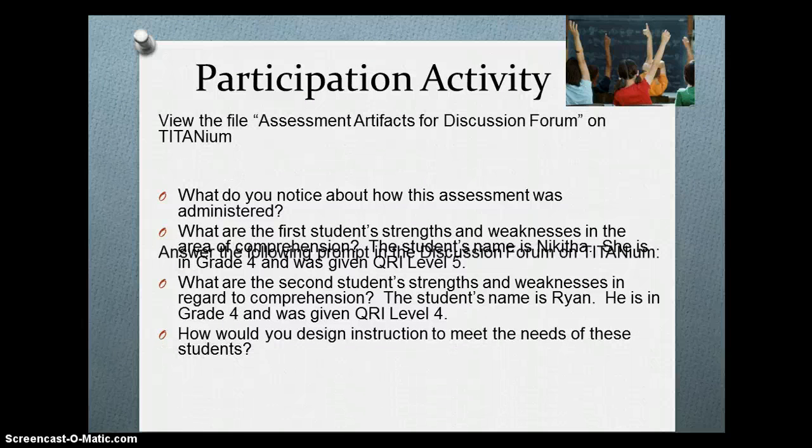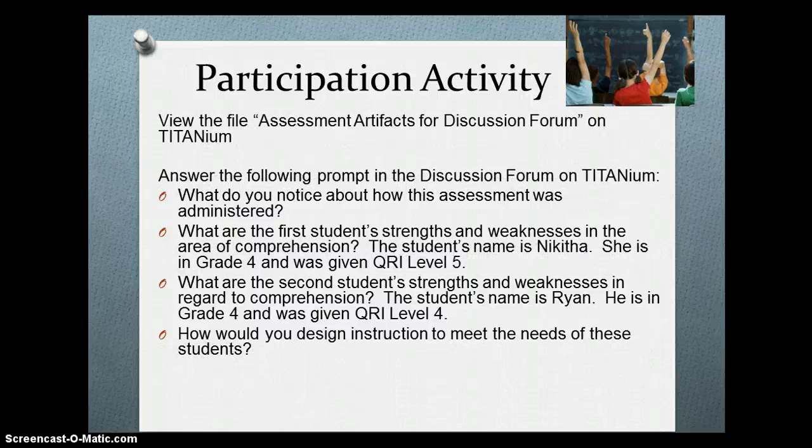Participation activity this week. I have some sample artifacts posted for you. There are actually comprehension questions from the QRI-5 for two students. So I'd like you to look at them and first consider what you notice about how the assessment was administered. Second, what are the first student's strengths and weaknesses in the area of comprehension? The first student's name is Nikita. She's in grade 4 and was given QRI level 5.